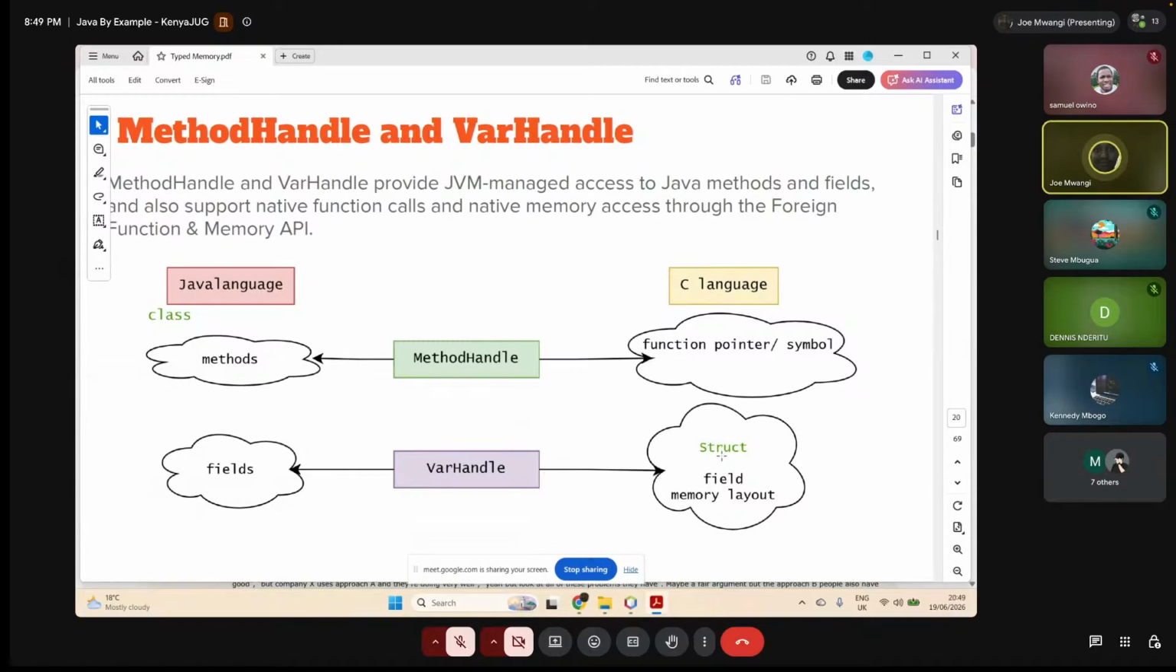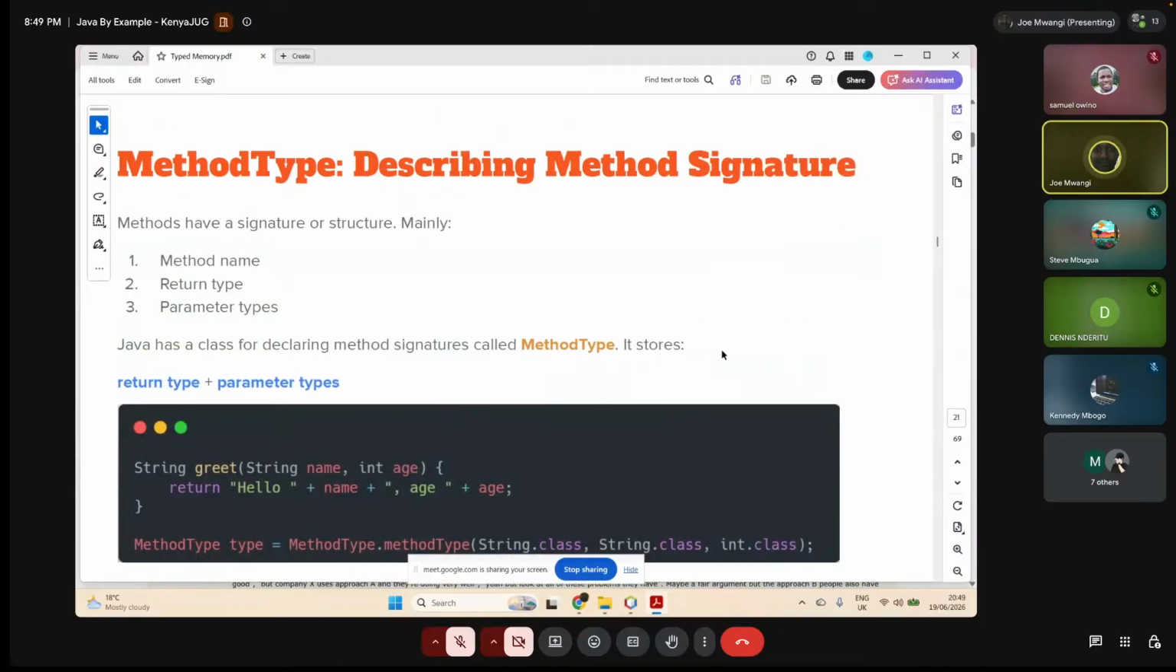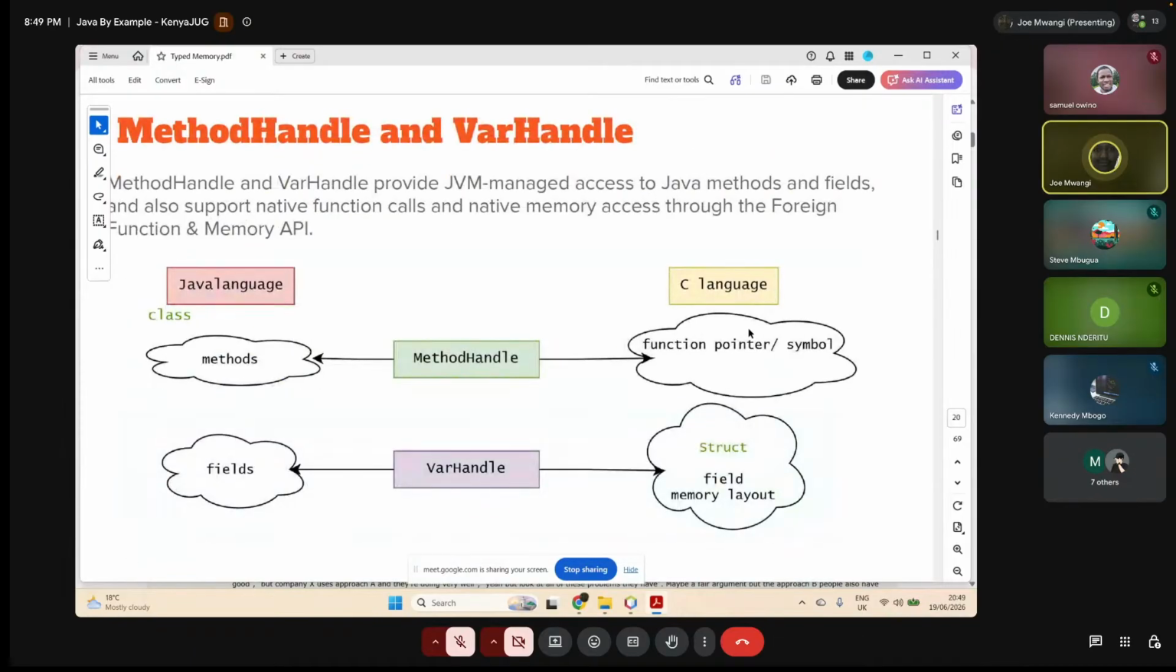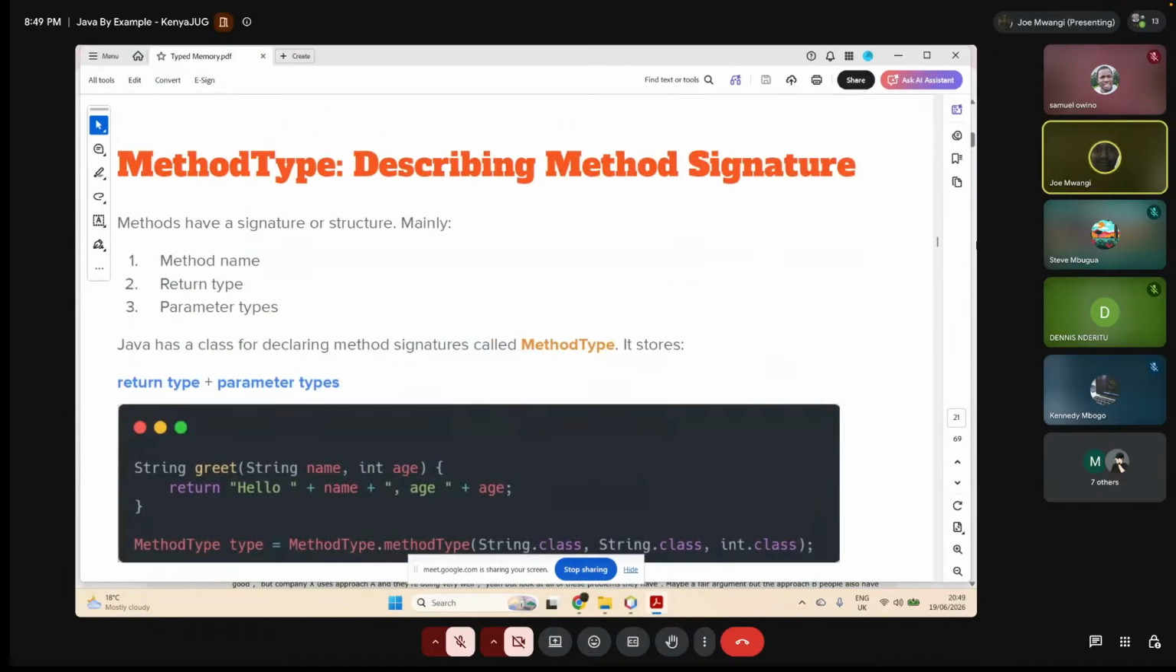But var handle, when you need to access fields in a class, you use var handle, and then also structs in native memory. It's good to access native memory using var handle. So that's the idea. Before we start dealing with method handles, you have to describe the shape of your method. Remember, a method has parameters or no parameters and a return type. When we program, we say string, then greet the method name, and then the arguments for that method. That's the signature of the method.